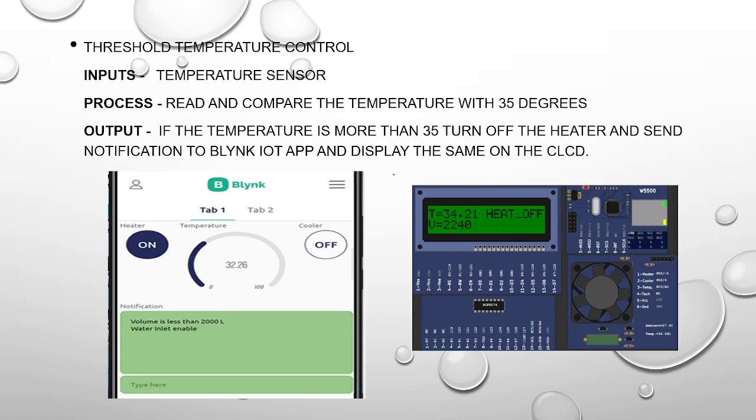Threshold temperature control. Read and compare the temperature with 35 degrees. If the temperature is more than 35 degrees, turn off the heater and send the notification to the Blynk IoT app and display the same on the CLCD.